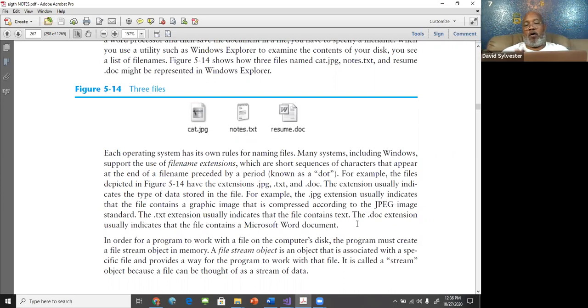I could take a file called resume.doc and rename it to resume.jpg. Is it an image file? No, it's just that I renamed it to that, all right? So sometimes you gotta be aware of that too, all right?